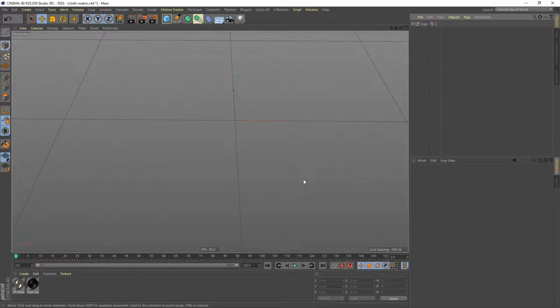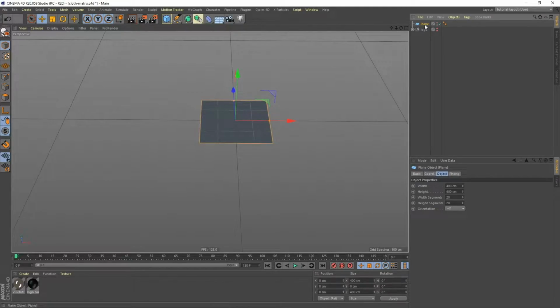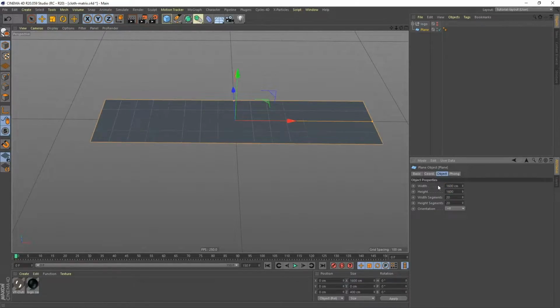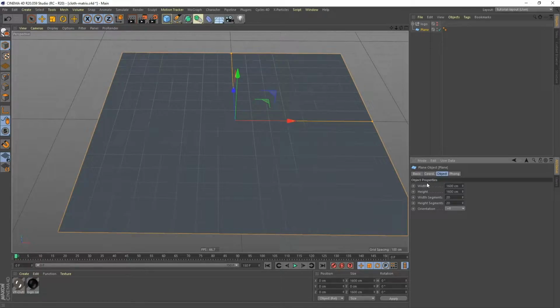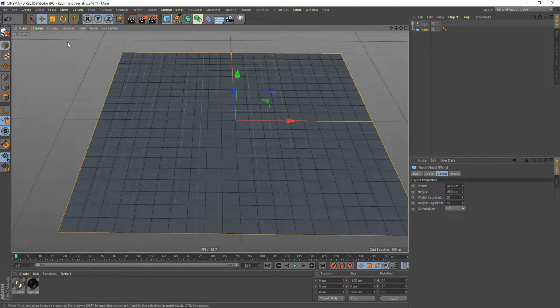Okay, so let's start by adding a plane. Add a plane, drag that underneath the logo, and let's make it bigger, 1600 by 1600. Let's display the geometry. So display Gouraud shading lines.